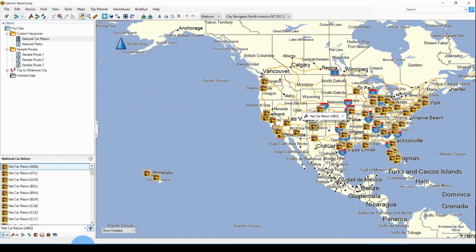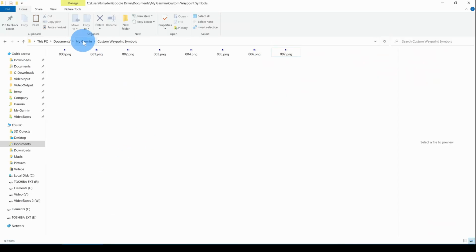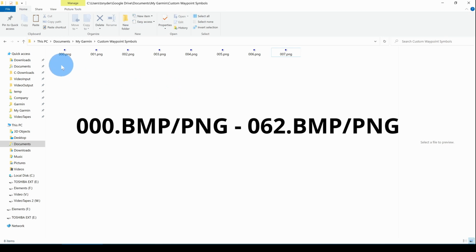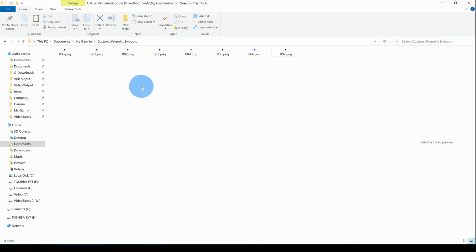Let's go over to the My Garmin folder, and under that is Custom Waypoint Symbols. You'll see 8 PNG files named 000 through 007 PNG. BaseCamp can work with either PNG files or BMP files, and they need to be numbered 000 through 062. So you can have up to 63 custom waypoint symbols in your installation of BaseCamp.